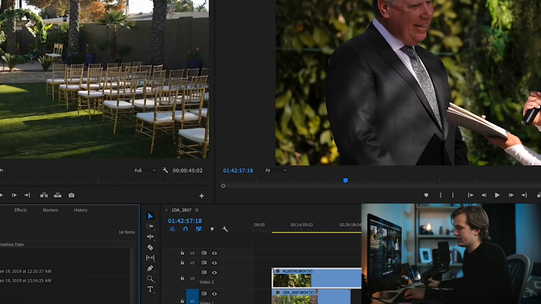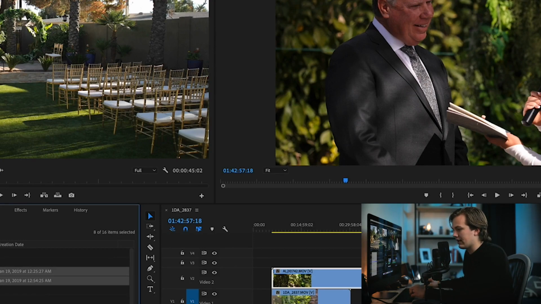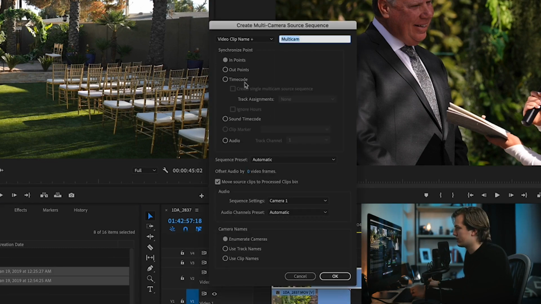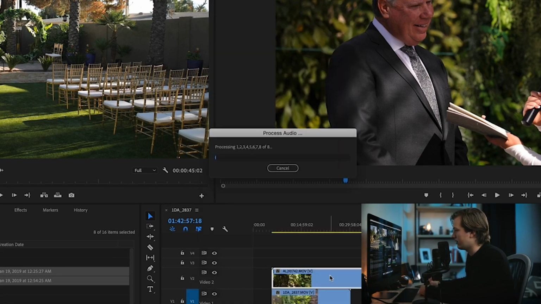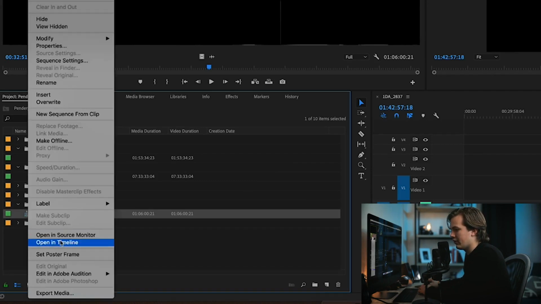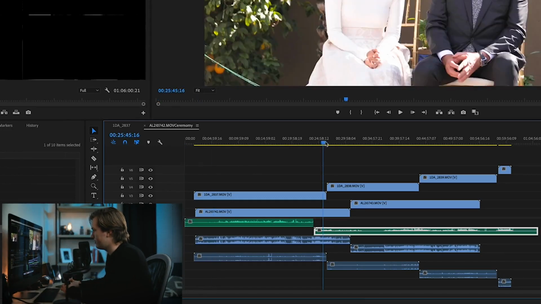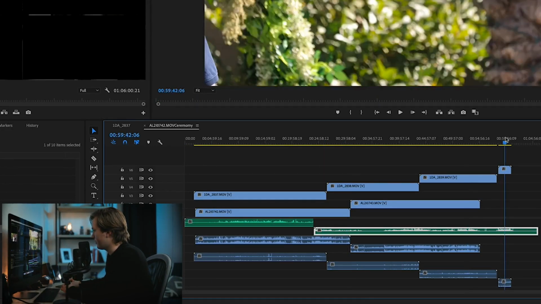Okay, so an easy way to sync all these angles and audio files together is by selecting all of them and then right click and then create a multi-camera source sequence. And I'm gonna do by audio and call it ceremony. And then we will hit okay. It's just syncing up all the files individually. So once it has synced up, here you have it. So you right click it and then I hit open in timeline. And now it has synced up perfectly all of my footage and audio with each clip.